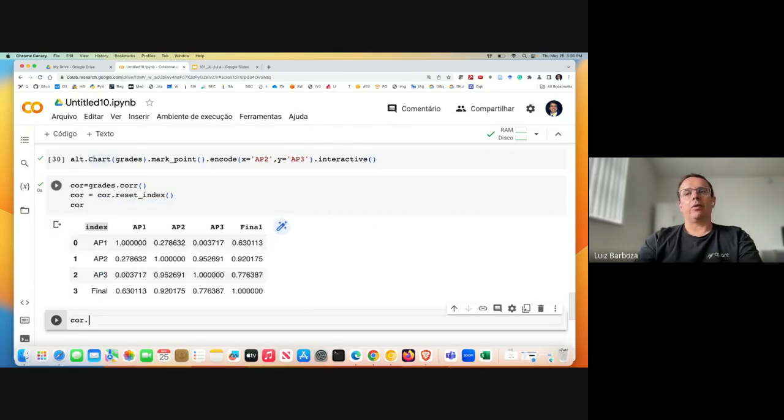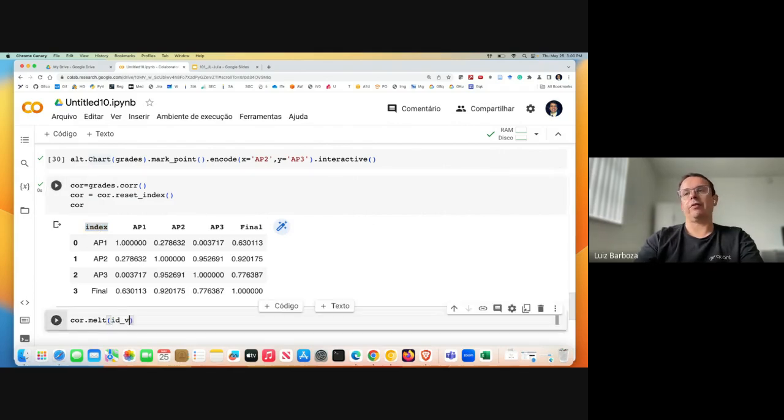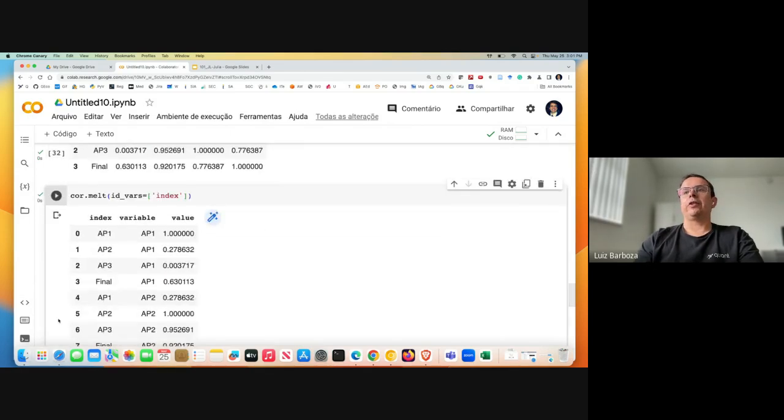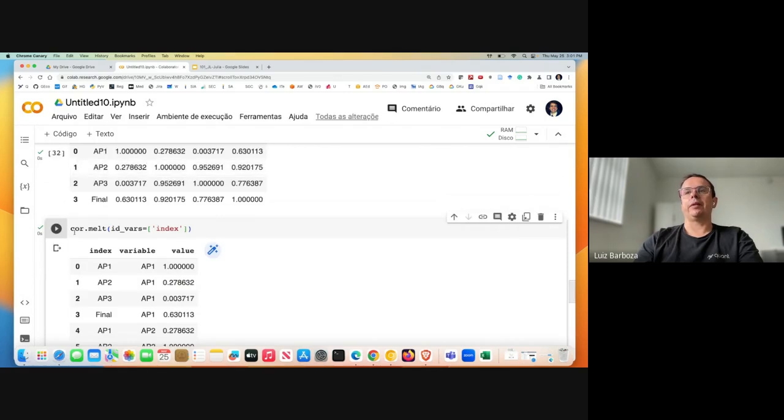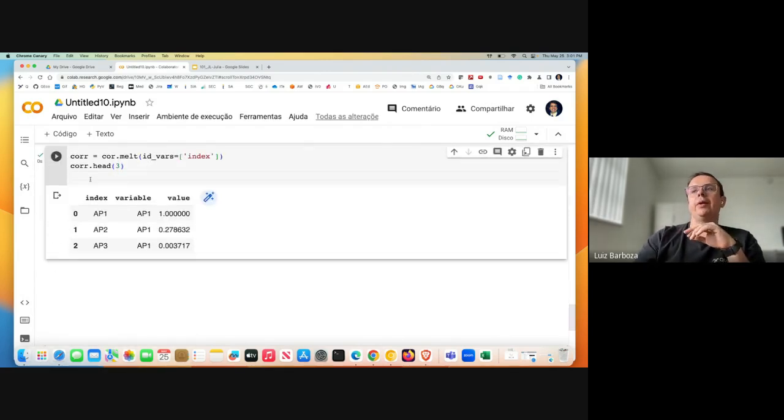We could do something like corr melt, and as an identification variable, the fixed variable, it's basically the index. So you just have to say id_vars is the index, and it's going to generate the melted version of this very same table, right? Let's save it in another variable called CORR, and take only the first 3 rows of it. And here we have it.